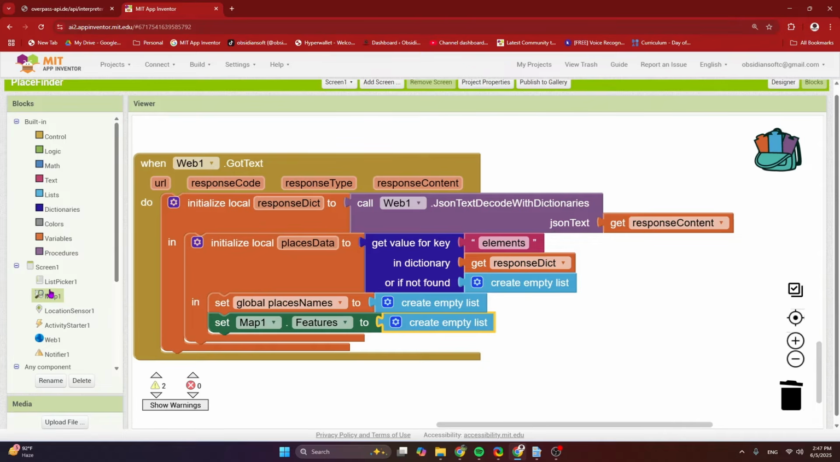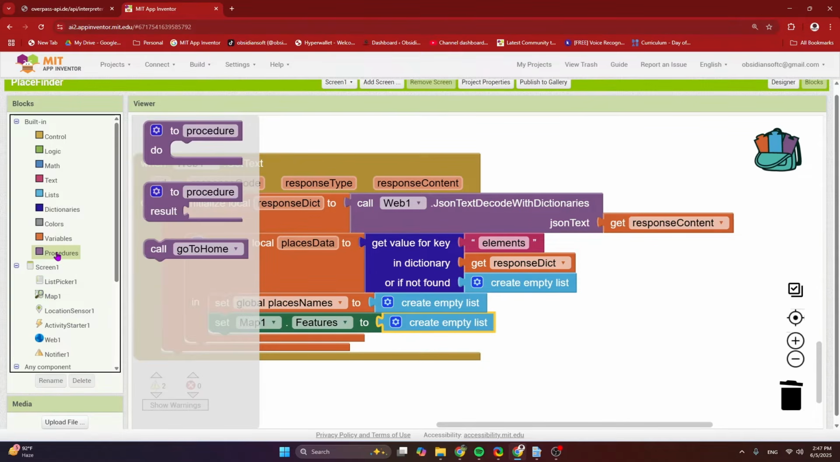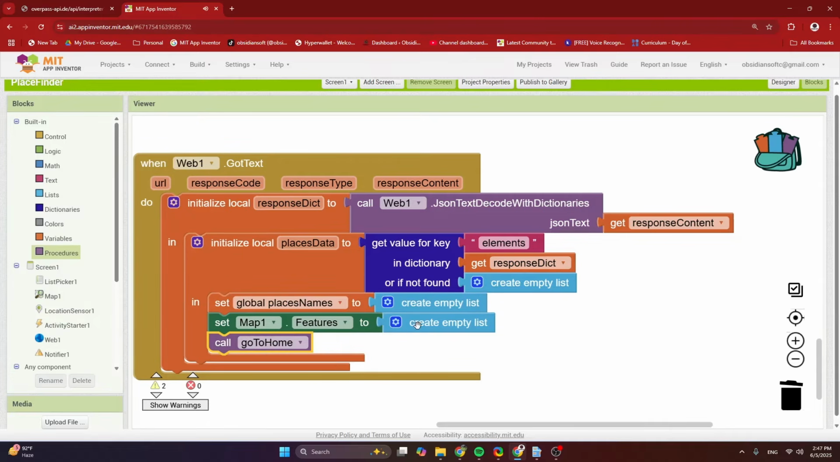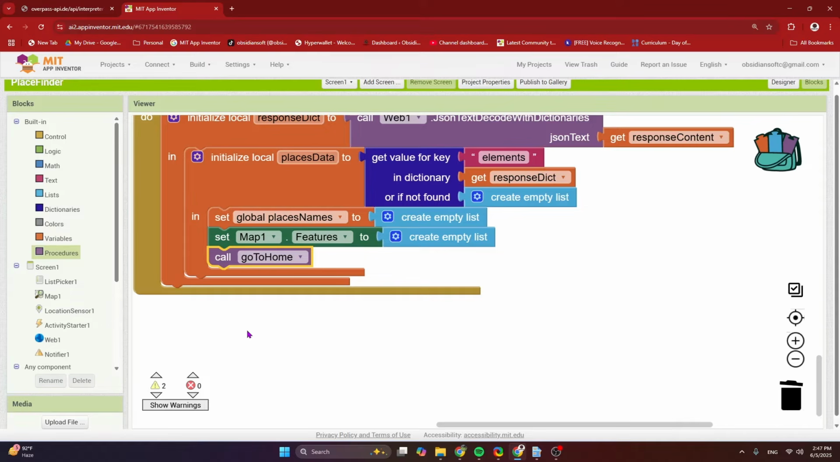And then I am going to call the procedure home, because when I clear up the map's features, my old home location, that is the green marker, will also be cleared up. So I need to redo the home marker thing with the green marker. This is important. So call go to home, and now comes the main part of creating those dynamic markers on our map.